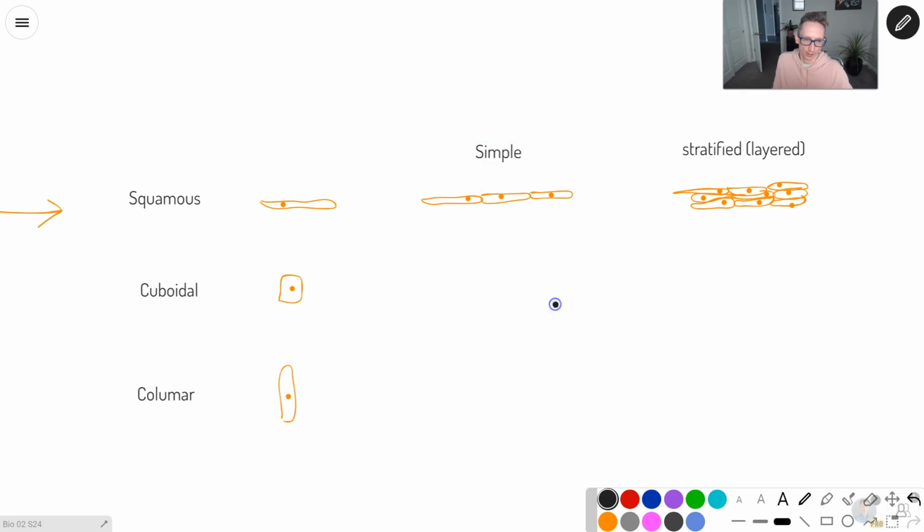You're never going to guess this, but it's the exact same for cuboidal. I'm going to draw these as little cubes so we can have them simple, or we can have them stratified. Look at that. Biology's easy. Biology's so much easier than calculus, so much easier than statistics. You guys happy you're in this class?